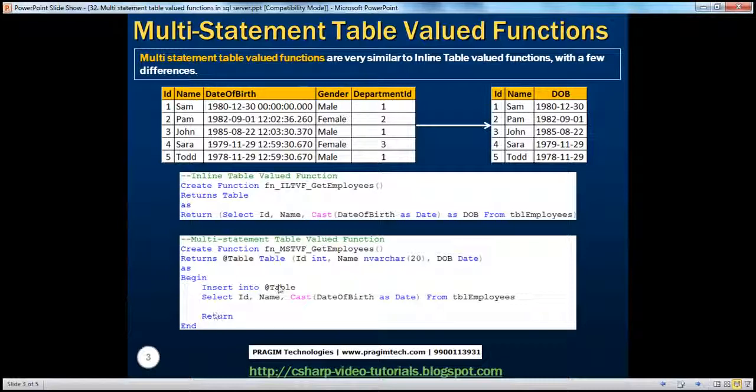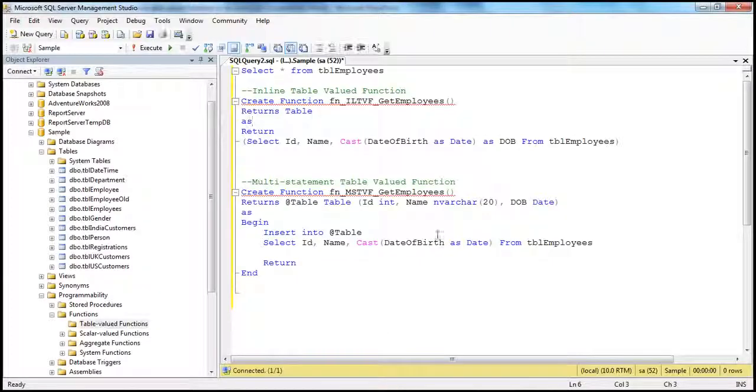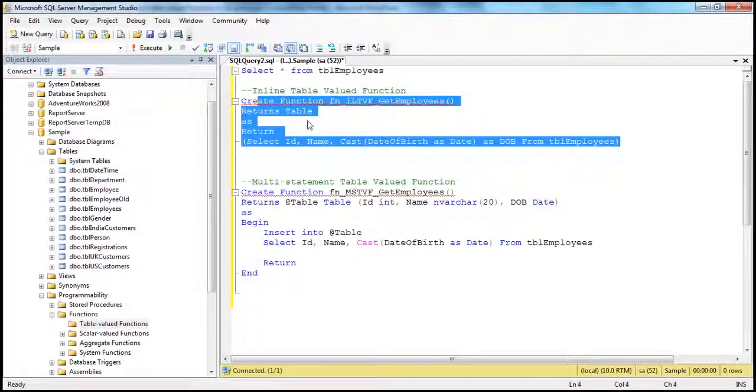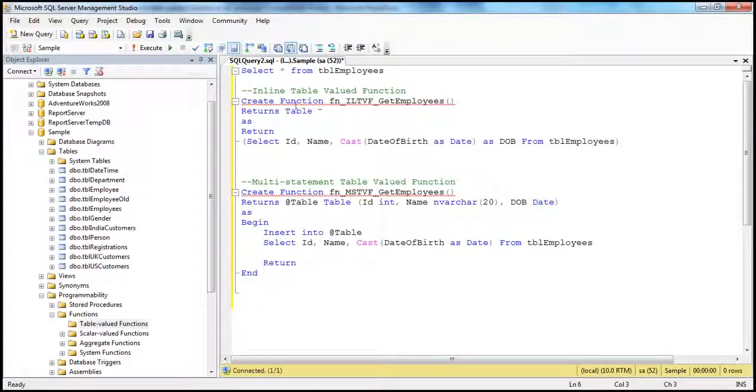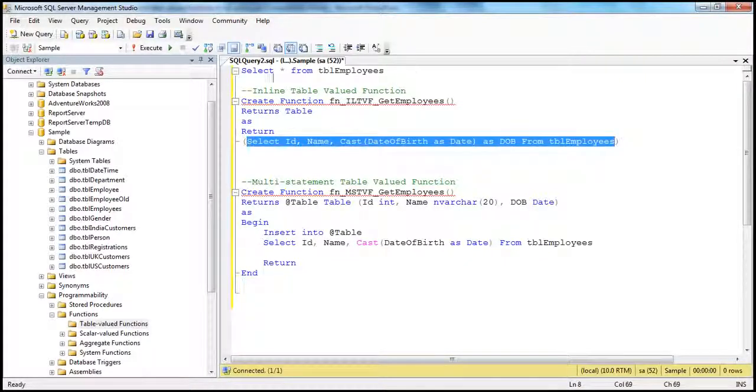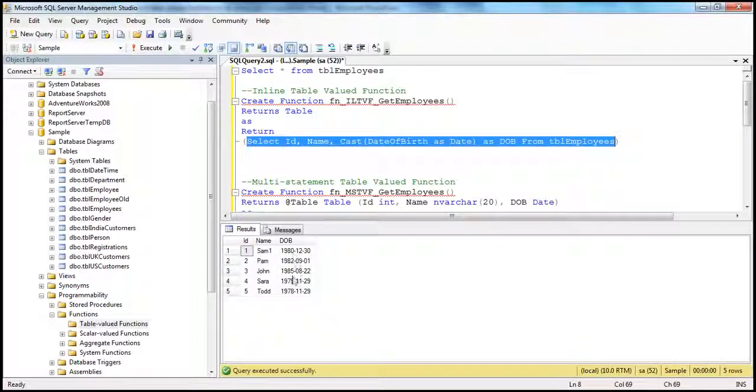Okay, now before we continue to the other differences between these two functions, let's quickly create these functions and then see how to call them. So to create an inline function, look at this, this is exactly what we have seen on the slide. Create function, function name, returns table as return whatever this query returns. Basically this query selects this data, ID, name, date of birth. Okay, so return this data from this function. That's what we are exactly saying here.